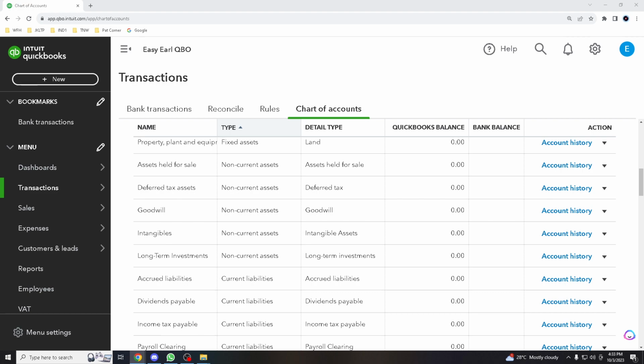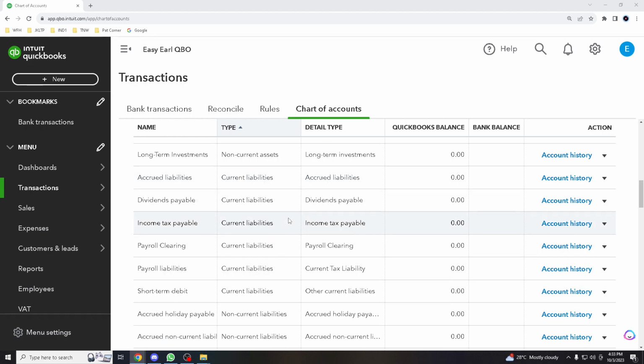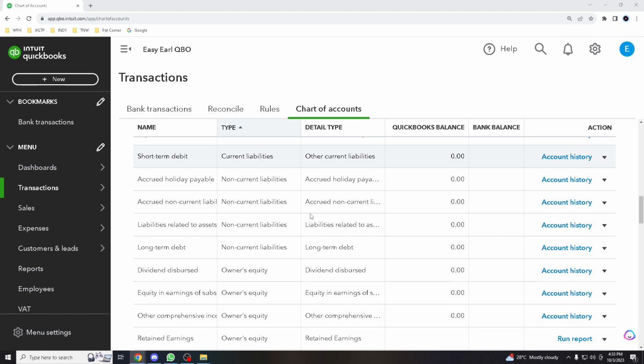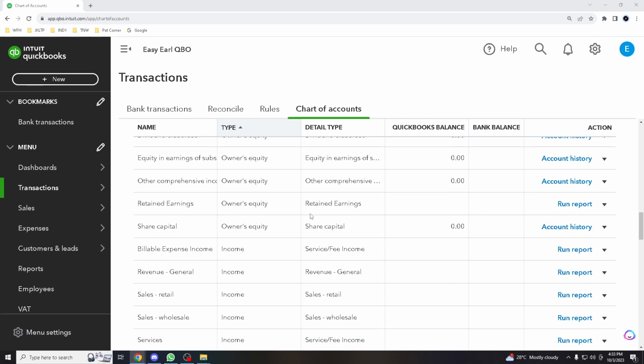Because in the event of a data loss or a system failure, having an exported chart of accounts can be a crucial part of your disaster recovery plan, helping you quickly rebuild your financial records. So remember to always maintain the security and confidentiality of your exported chart of accounts, since it contains sensitive financial information. Store it in a secure location, and if you share it with others, do so only with trusted individuals who have a legitimate need for the data.